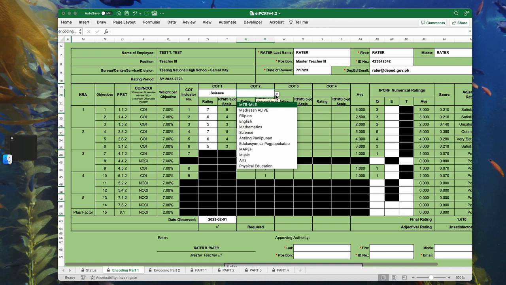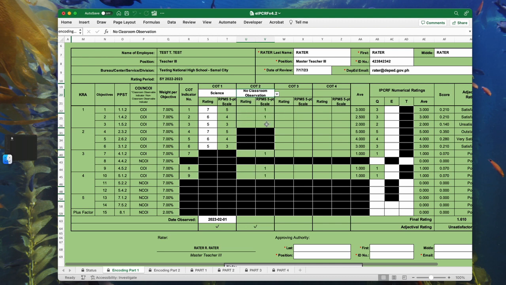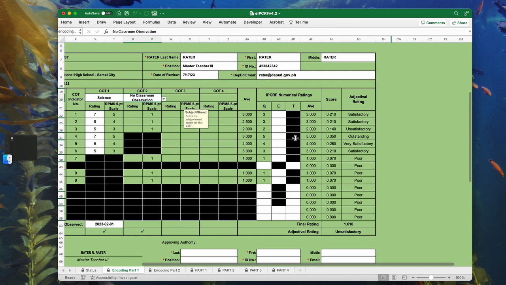If for whatever reason there was no classroom observation or there was no second classroom observation, you may select No Classroom Observation and the tool will automatically give a score of 1. Now on the next columns, you need to input the quality, efficiency, and timely ratings. All right, let's complete this.